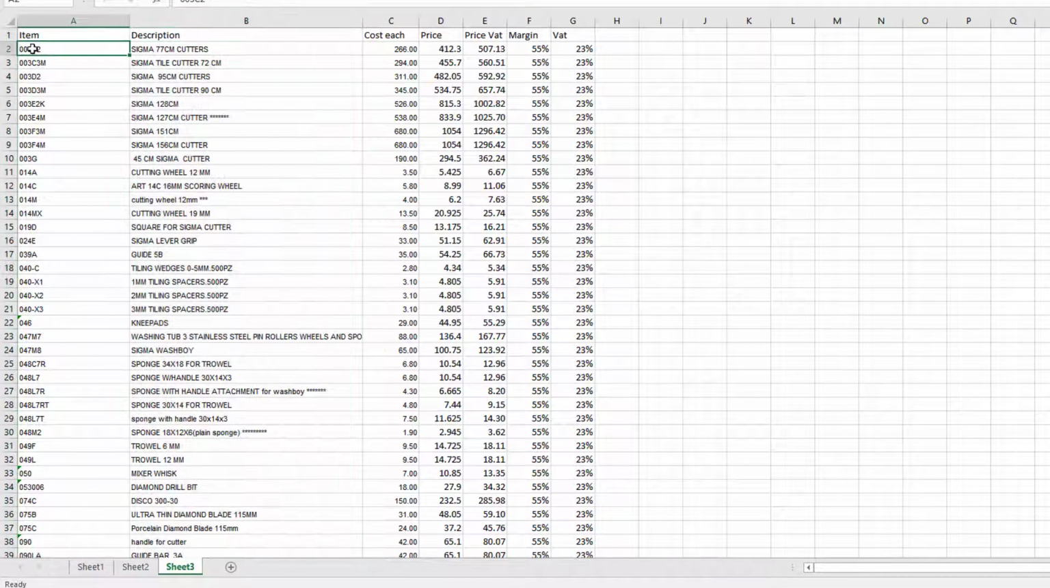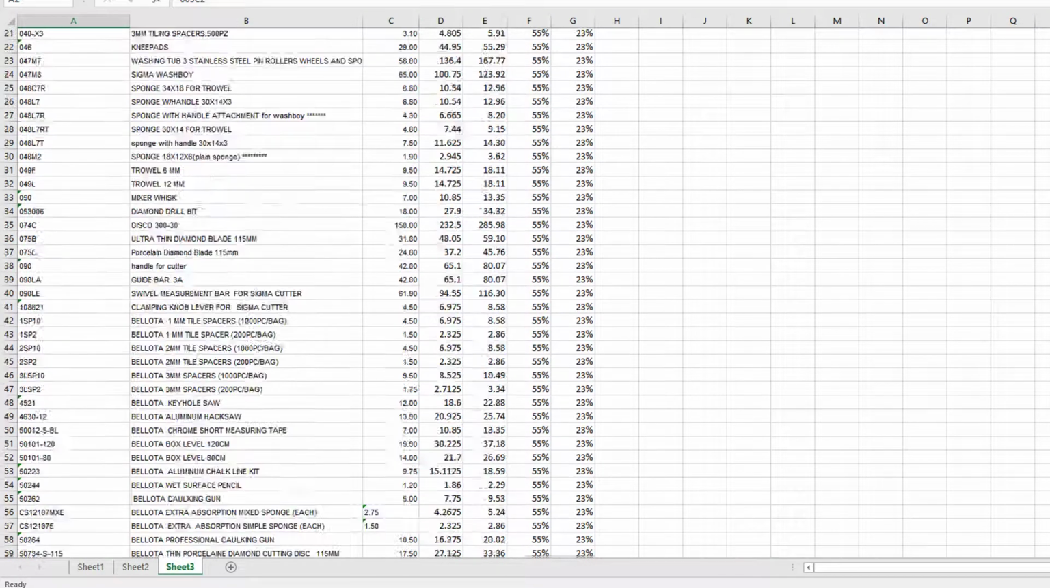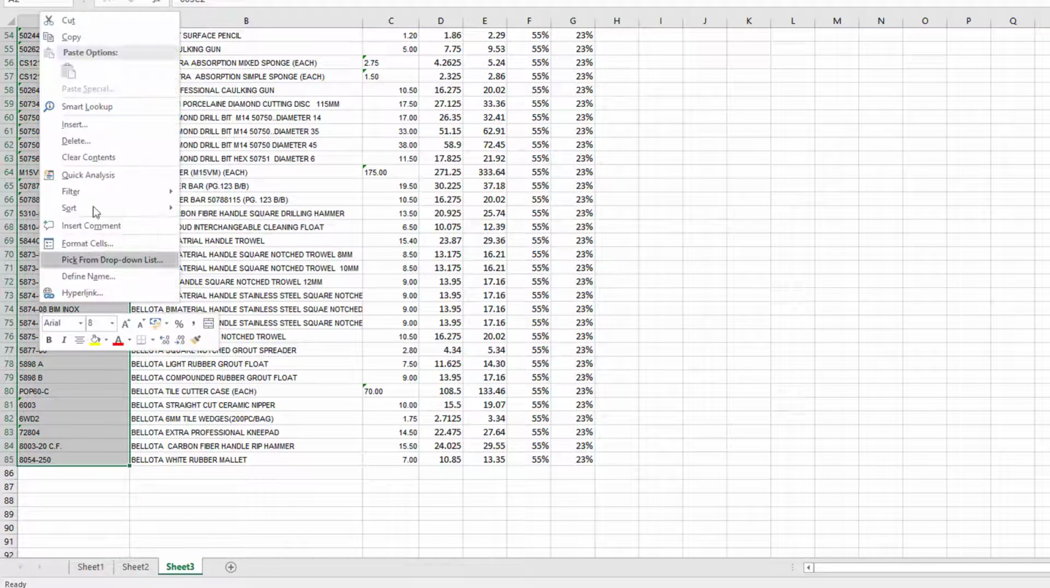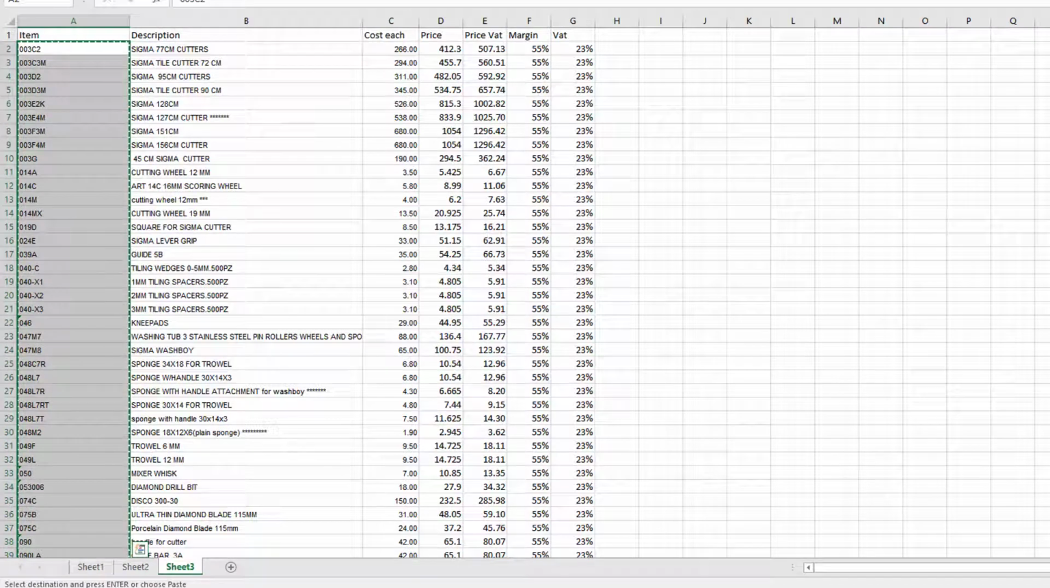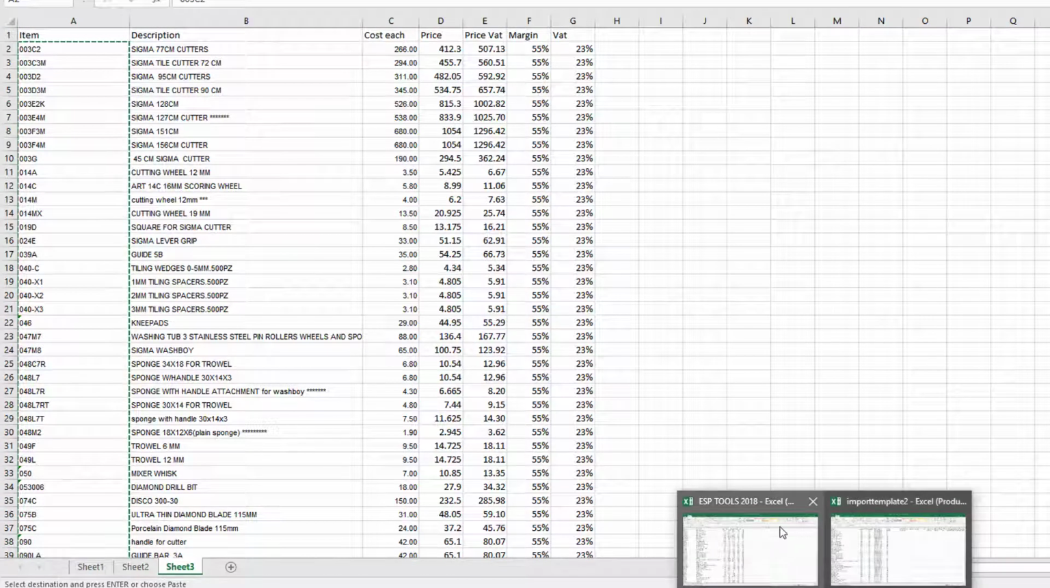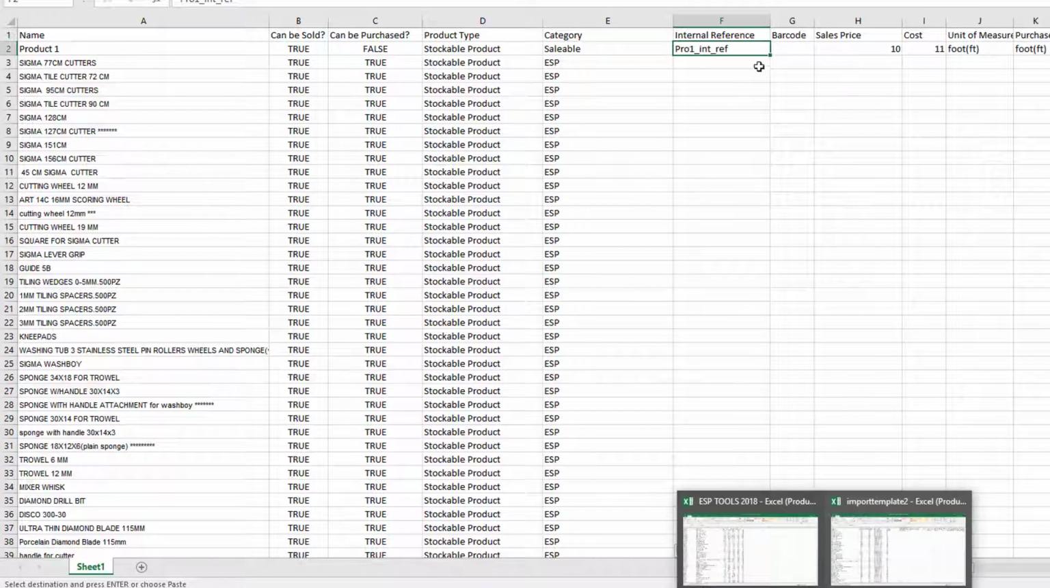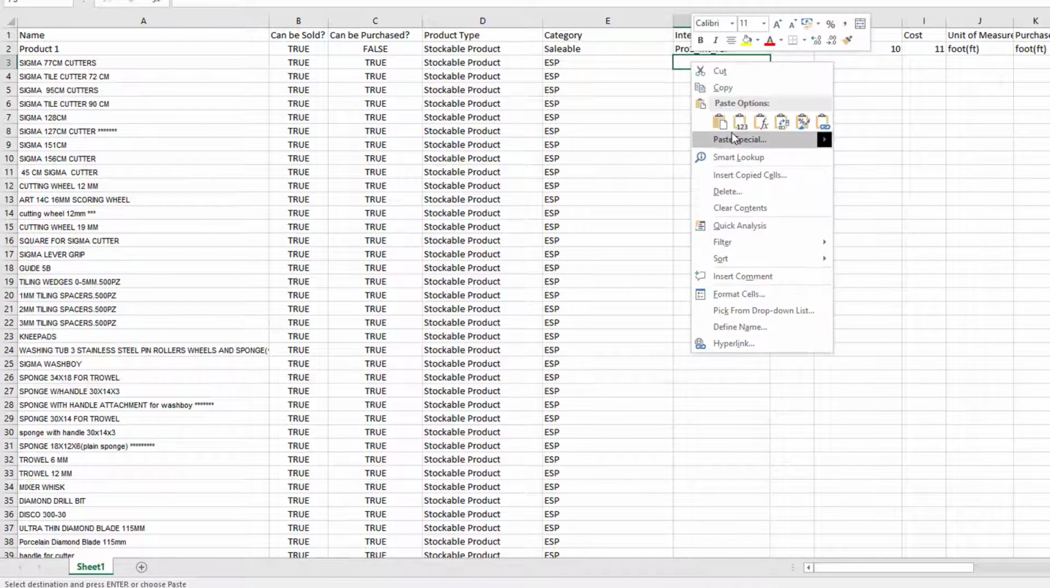Internal reference here is your item code. Again, scroll down, highlight the first item in the row, scroll down, press the shift key and then click the last one. Right click, click copy, open back up the other file here, and right click and paste.